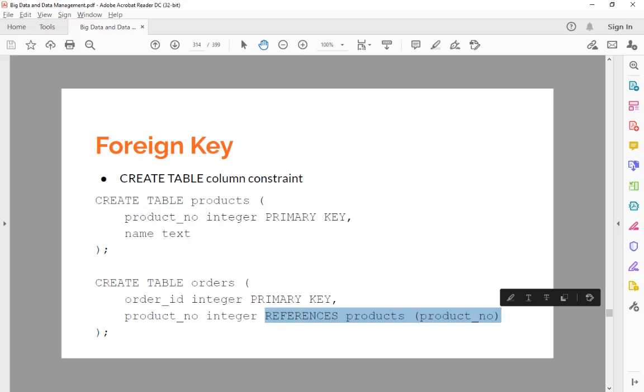which means this column is associated with the products product number column. And referencing this, every piece of data in the orders product number column must exist in the product number column of the products table. It references there. Every data in the orders table must have a reference in the products table. This is what it means.